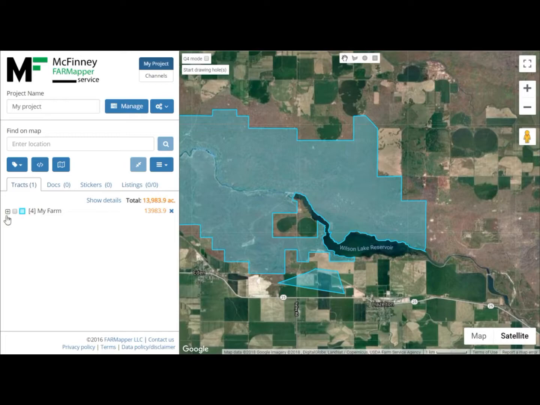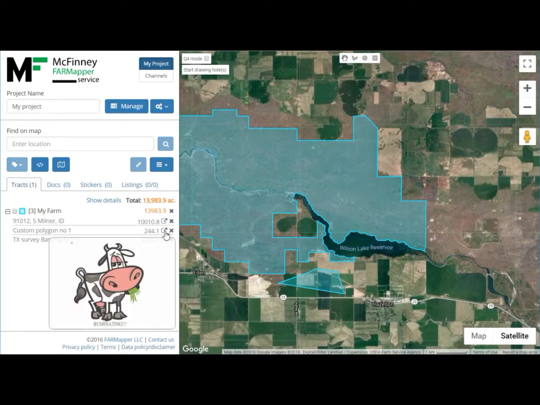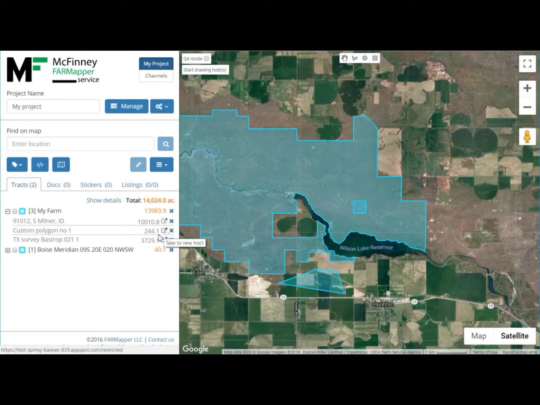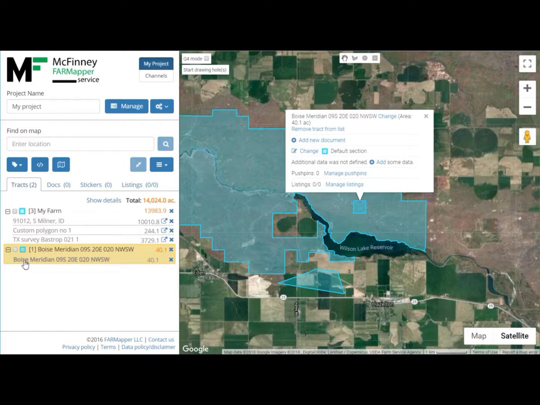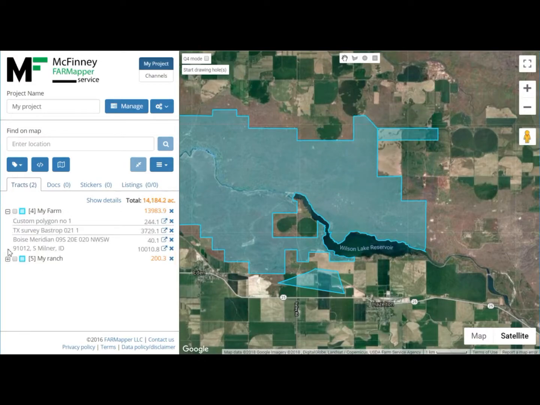Another way to create a new tract is to extract a shape from another existing tract. There is a Take to New Tract button next to each polygon shape in a tracts list. Basically, this will pull the shape into its own tract. You can also drag and drop shapes among the tracts in the tracts list.